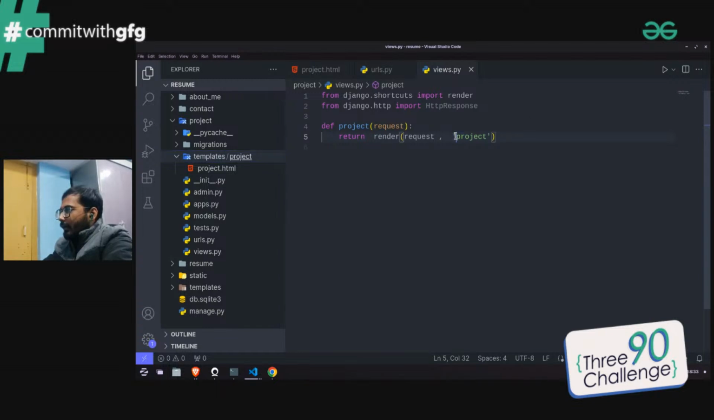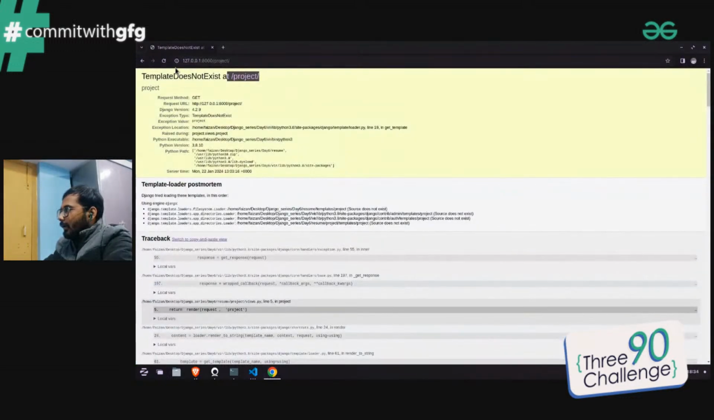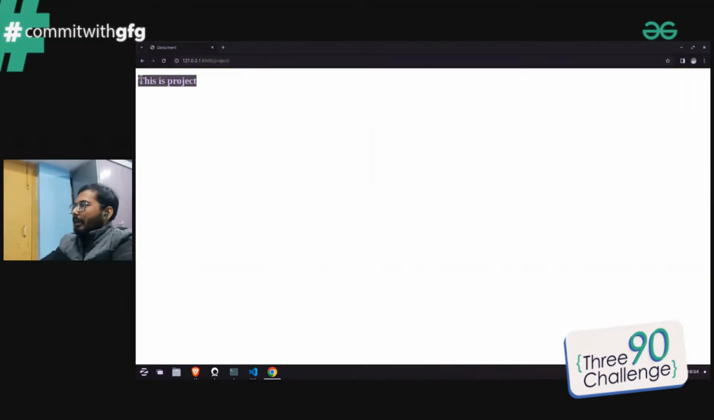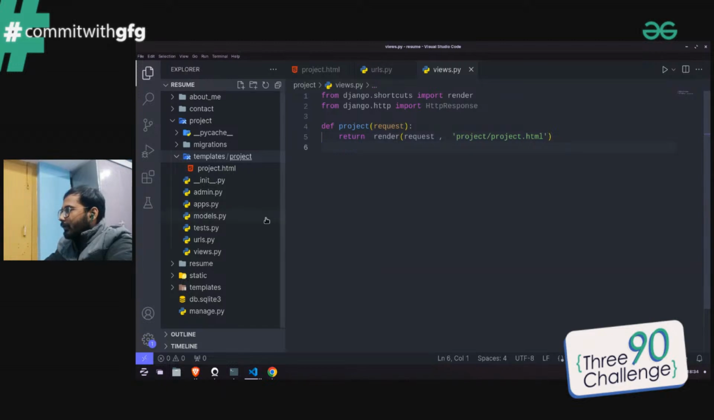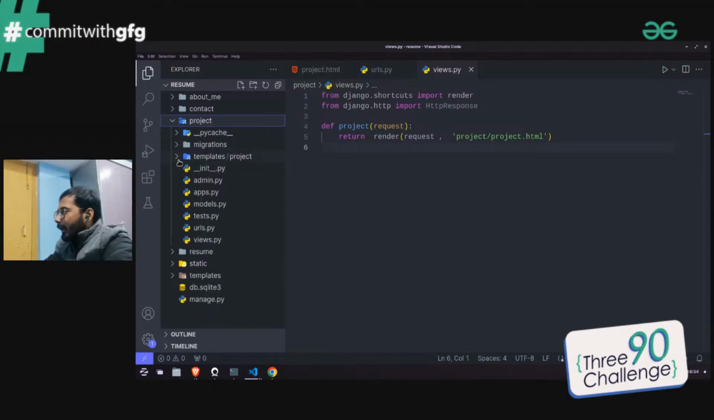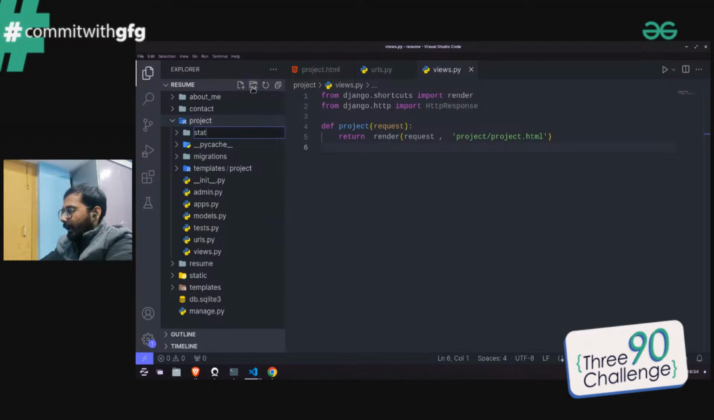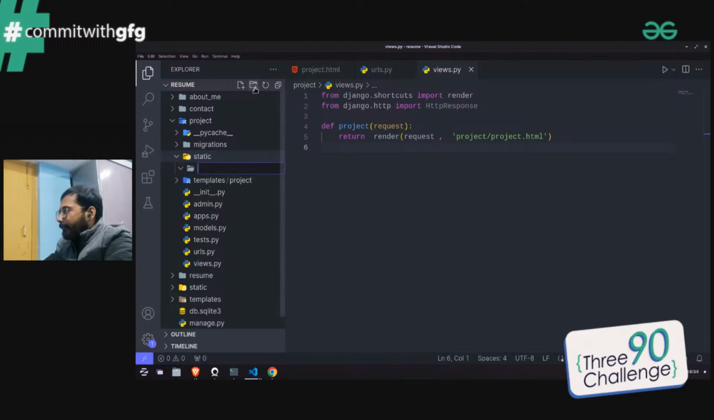Now over here we say project slash project.html, like this, and I save it and refresh it, and as you can see the HTML page is rendered, right? We can also make a static file for the specific project. So I make one more folder inside the static folder for the app.